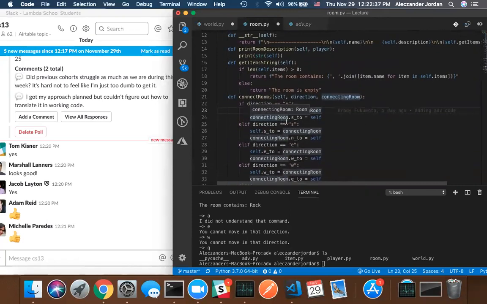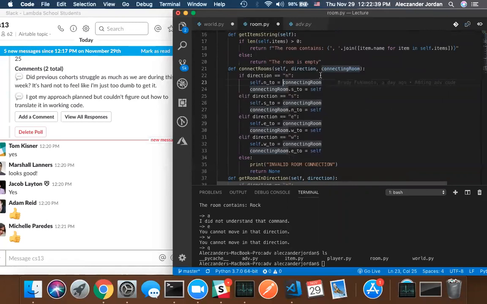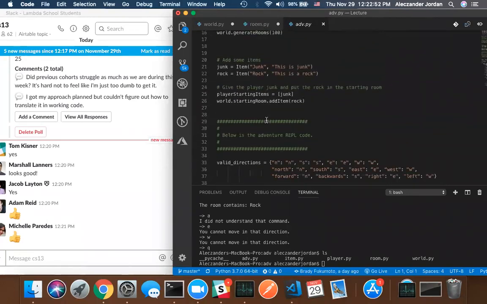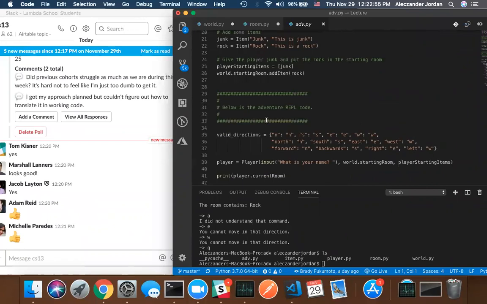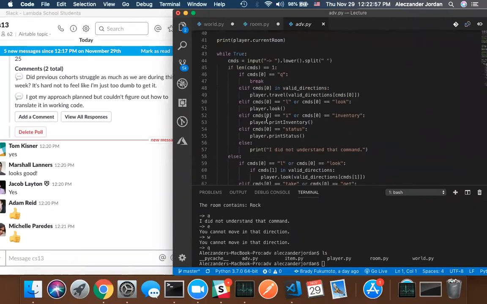So basically you have a connecting room, so another room object, and you set whichever attribute to that new room, this connecting room, as we have here. And of course, we could traverse it when we played the game before, and I'm hoping that you all remember that from a couple weeks ago.